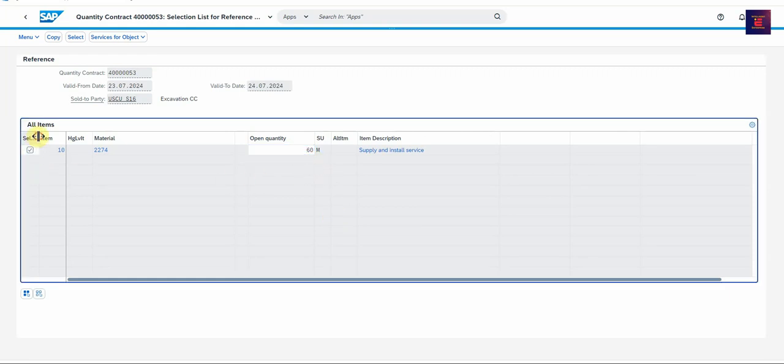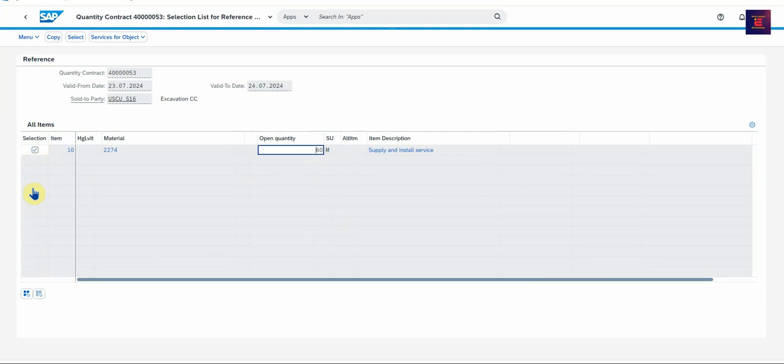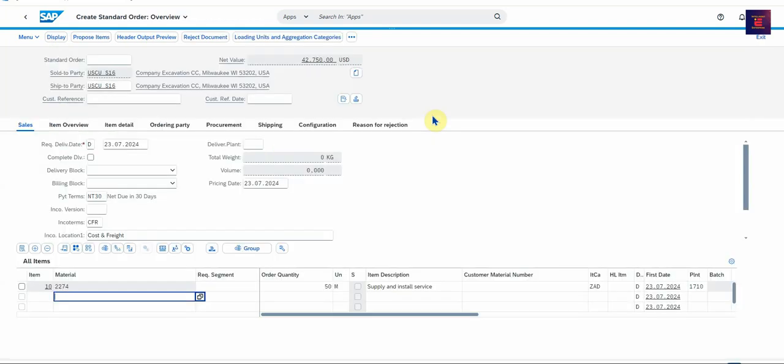You also have the option here to do a selection. If you have more than one item, you can select and deselect items and update the quantities based on what you want to create in your sales order. So these will then be copied over to your sales order. So in this case, we're selecting this item, we're leaving it 60. Let's change it to 50 and we copy. Now this will be copied over to your sales order. There you'll see there's the material number, the quantity, and all the rest of the details is copied over from the sales order.